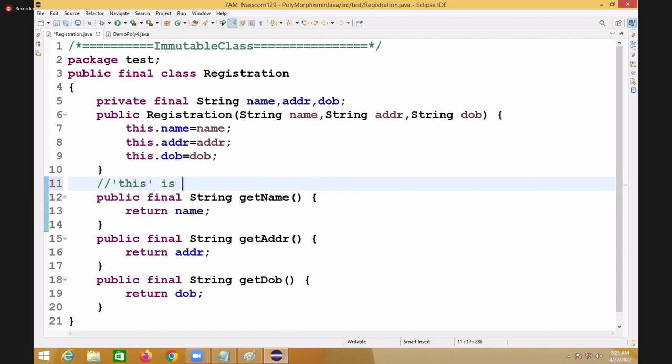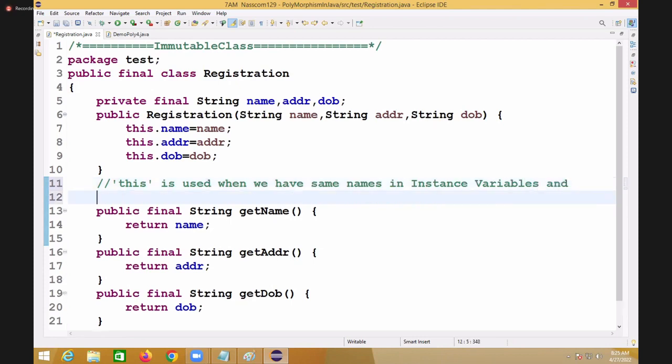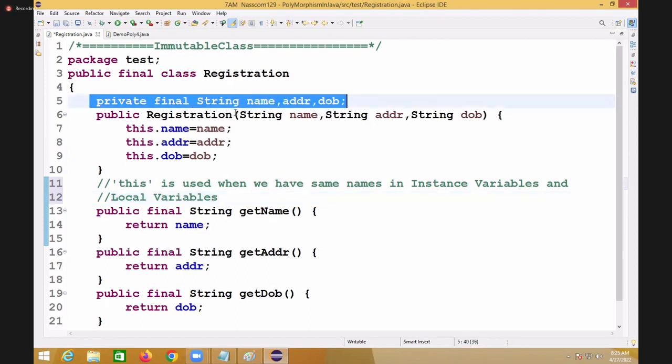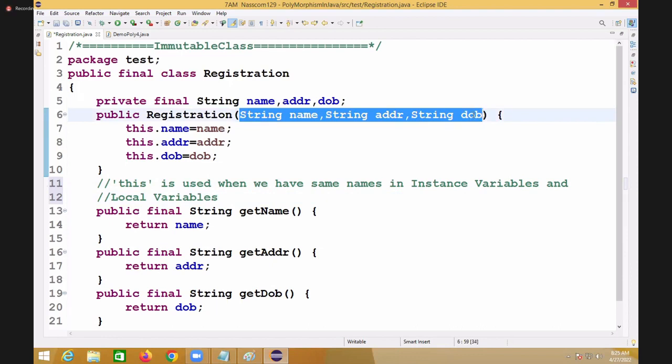This is used when we have the same names in instance variables and local variables. This is the instance variable. This is the local variable. Yes or no?